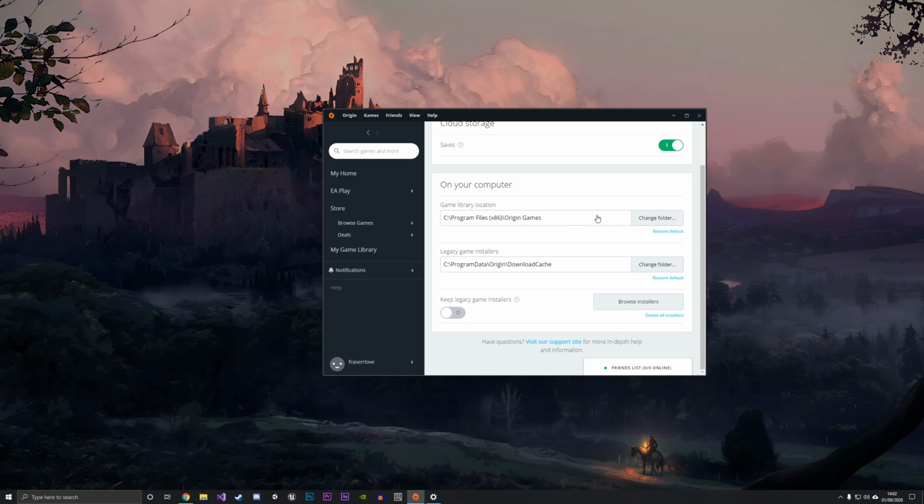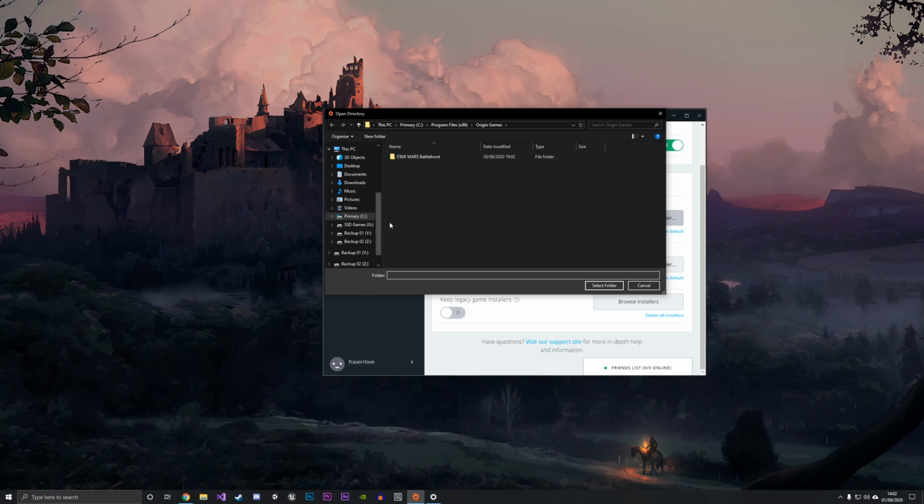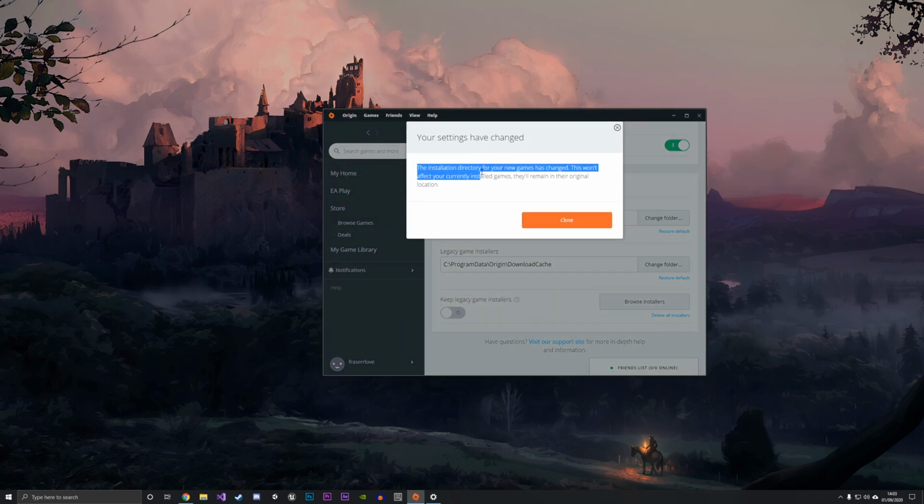So what we want to do is click to change this folder, and then we're going to navigate to this new backup drive. I'm just going to right click and create a new folder, and I'm going to call this Origin Games, just like the original folder. Okay, so just click enter and select folder, and just click on the folder and then select it. And you can see now that the install directory for new games has changed.